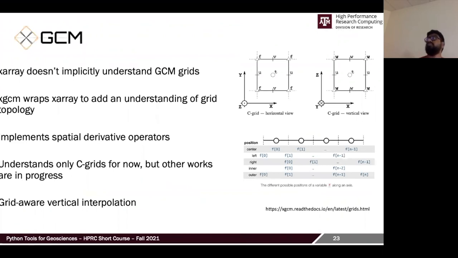So xarray doesn't implicitly understand GCMs, general circulation models. So XGCM is basically sitting on top of xarray, and it adds understanding of grid topology. I want to say that there are so many types of grids. There are structured grids, and there are unstructured grids. In unstructured grids, things are complicated. So I'm pretty sure XGCM doesn't deal with unstructured grids. I have another notebook, but I probably don't have time to go into it. So here we're talking structured grids.